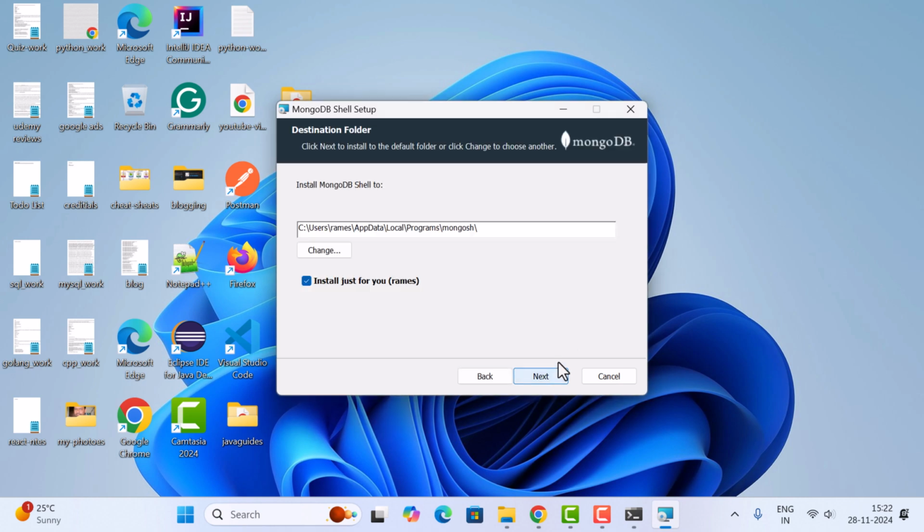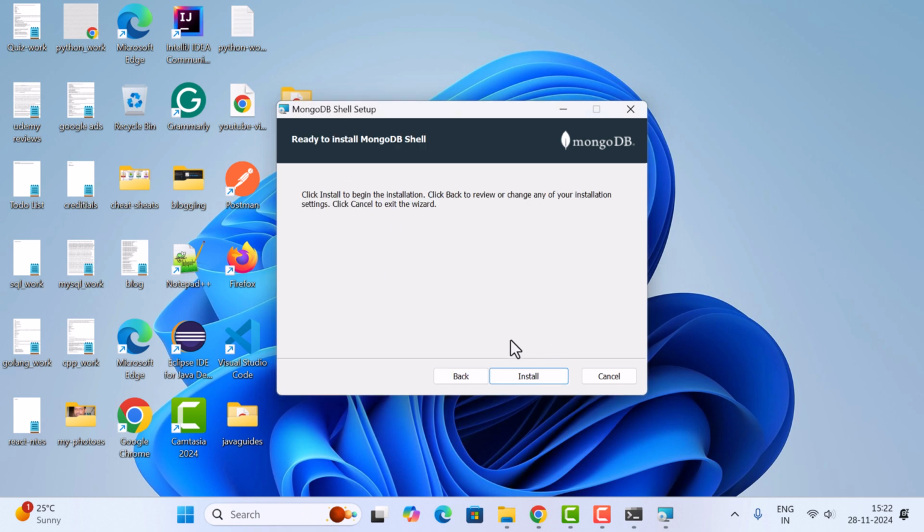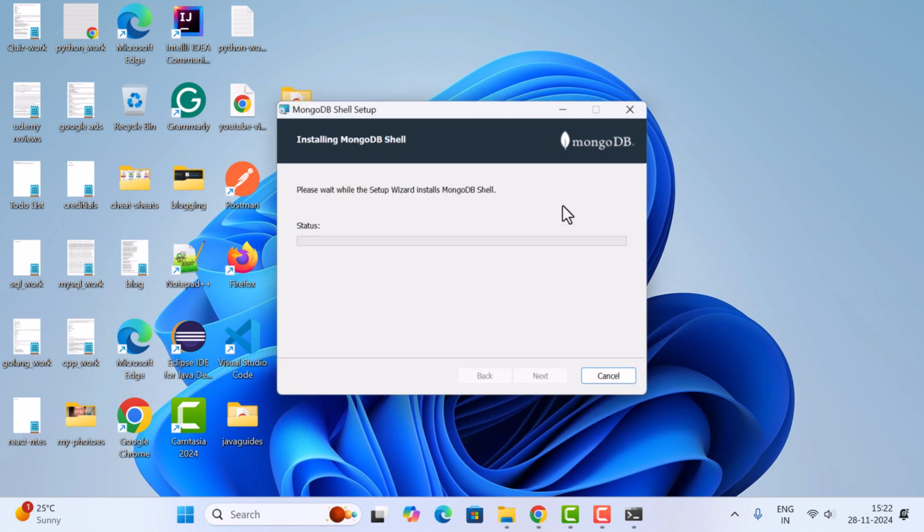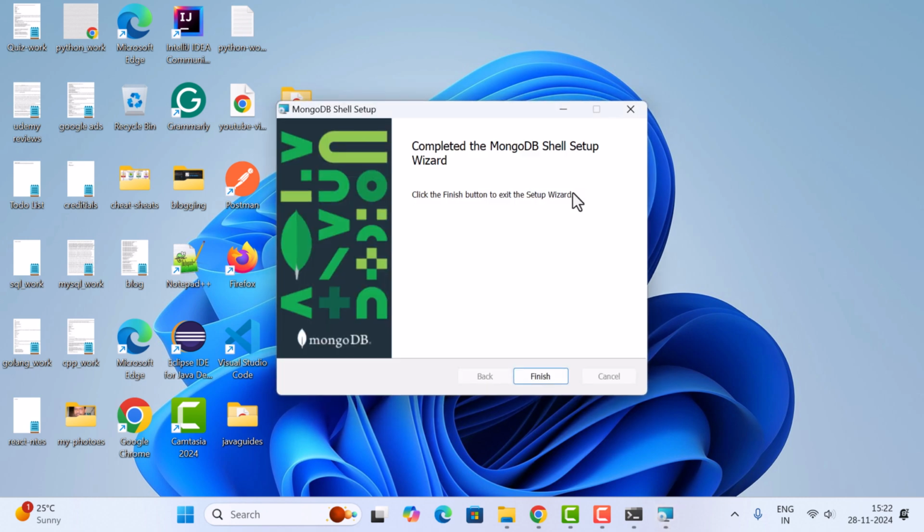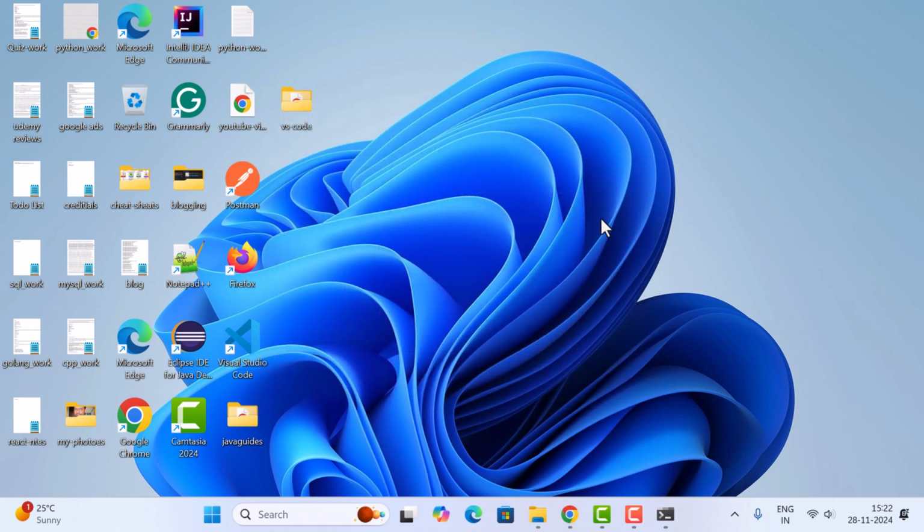Click on the Next button, and this is the location where the MongoDB Shell will be installed. If you want to change the location, you can use this Change button. It says install just for you, so just keep it selected as it is. Click on Next, and then click on the Install button to begin the installation. And there we go, the MongoDB Shell setup wizard is completed. Next, click on the Finish button.